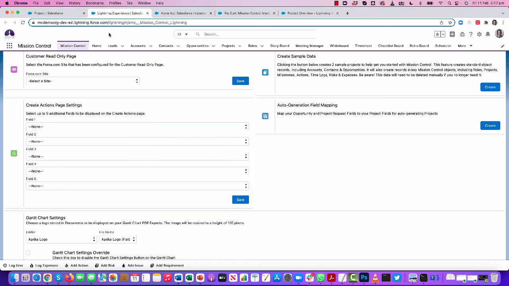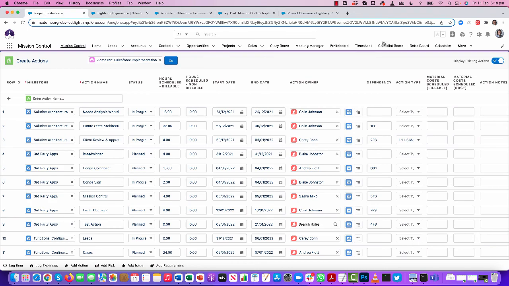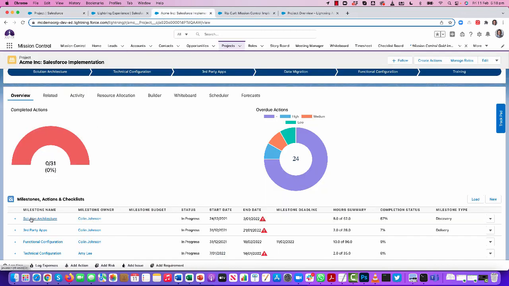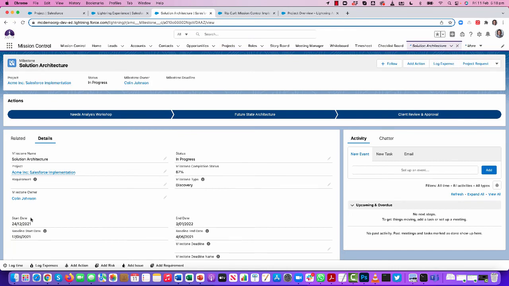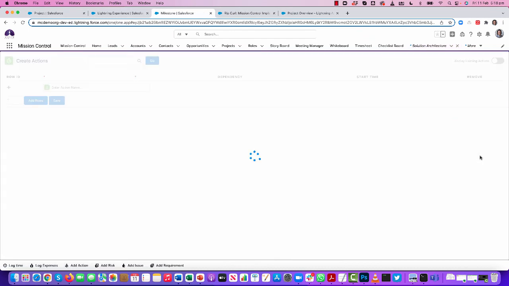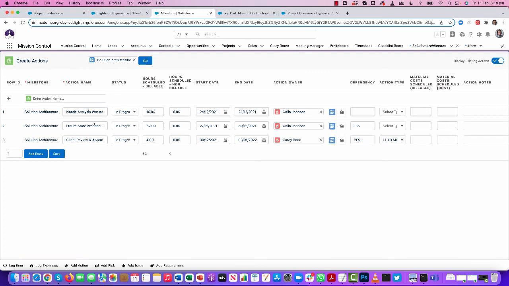The other feature is, so on the project, when you are displaying existing records, there's a limit of 100 records. So if your project is more than 100 actions in size, you won't actually be able to access your existing records here. So what we've done is actually made the Create Actions page also accessible from the milestone as well. So if you do have a larger project, you can use the Create Actions page from the milestone, and then you'll be able to edit the actions that relate specifically to that milestone there.